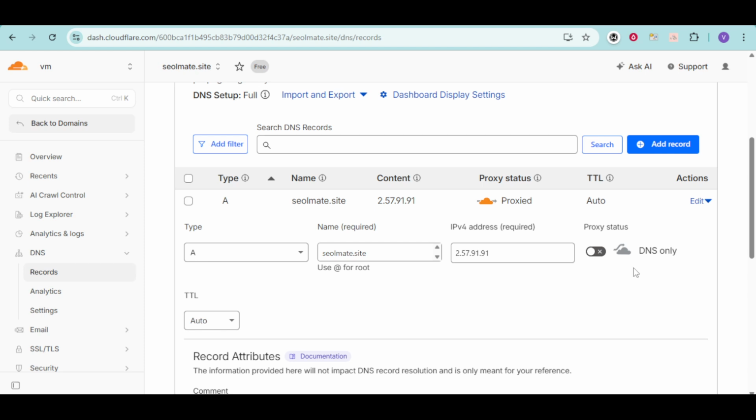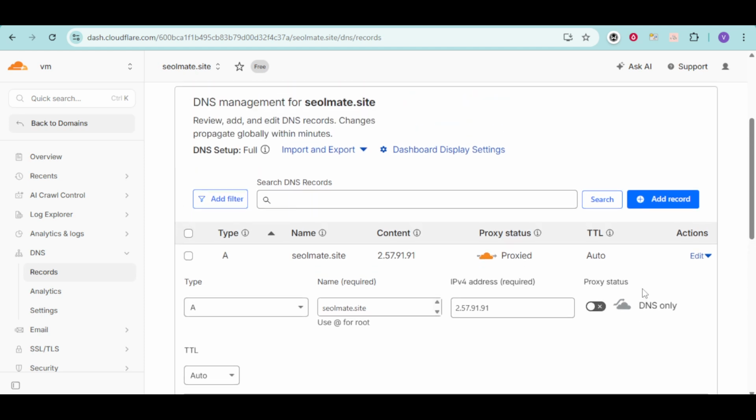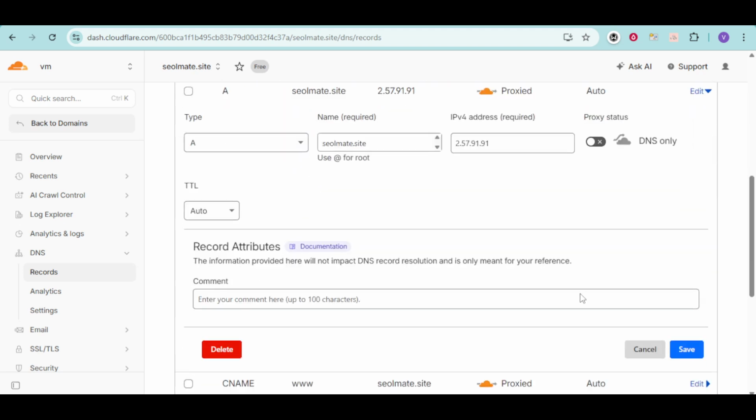After switching the A record to DNS only, give it a few minutes to take effect. DNS changes through Cloudflare are usually quick, but it's a good idea to wait around 5 minutes before testing again. During this time, Cloudflare is updating how traffic is routed, and your browser or local network may also need a moment to recognize the change. Once those 5 minutes have passed, refresh your website in a private or incognito window, or try another browser or device if possible. Now pay attention to what happens.